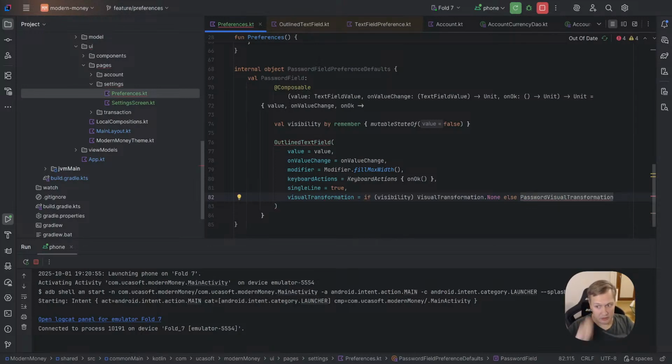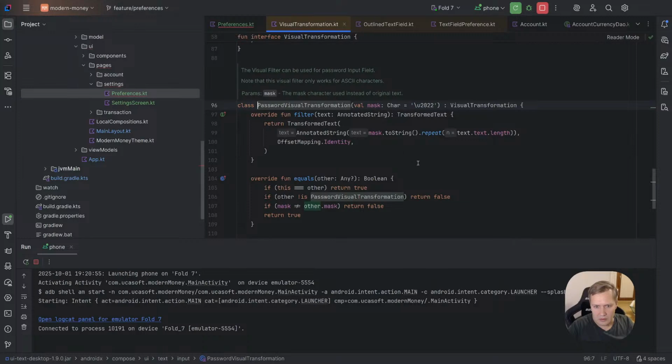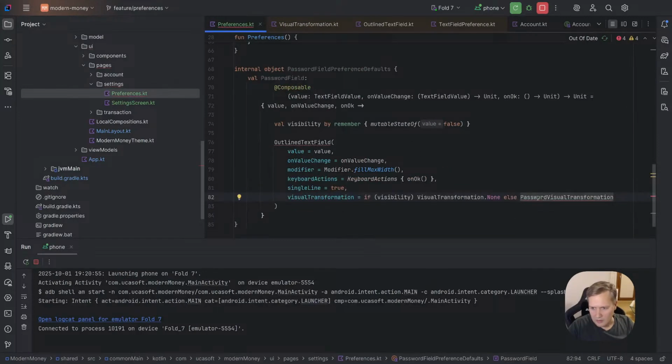visual transformation. No. I thought it should be this one. Let me check my notes.